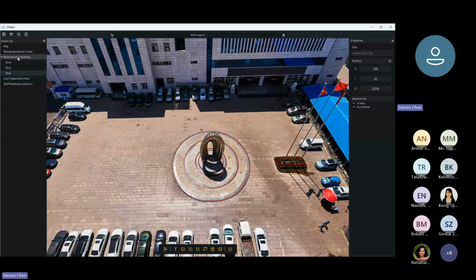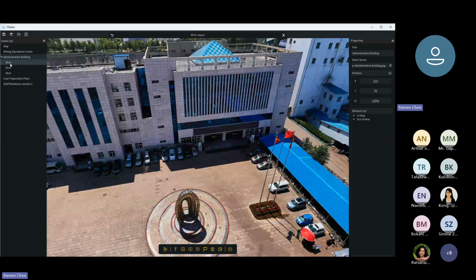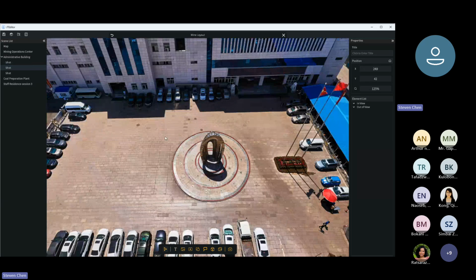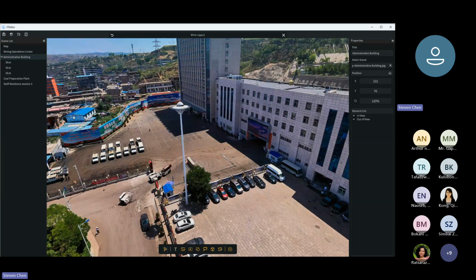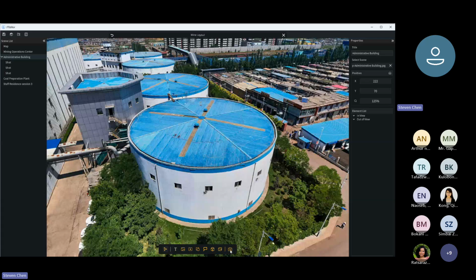So when I click the administration building, it's still this one. It is actually a panorama, but when I click the shot, you will focus on this view. I said this too many times, but don't worry about that. It is the same. So I can also choose this one, go to here, and set shot.